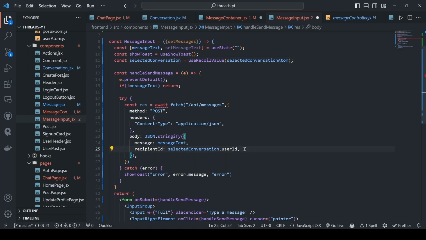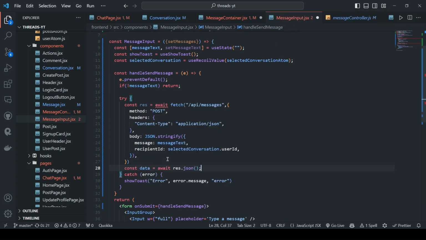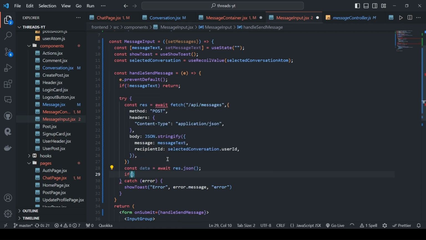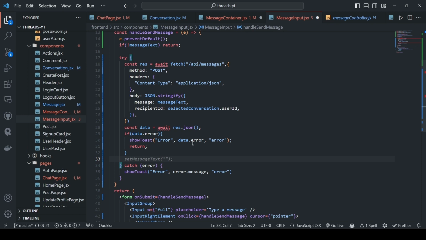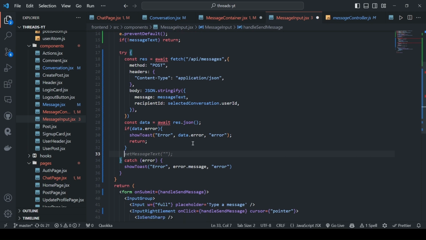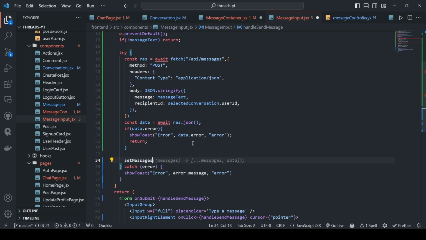So yeah, we pass the recipient ID as well. And then after this, we could say const data, which is going to be the res.json. If we have any error, we'll just show it and then return out of this function. But in the else case, we will call setMessages, which is our function, and take the previous messages and append the last one that we just have, putting it at the end. So this will allow us to add that message in the UI and display it.